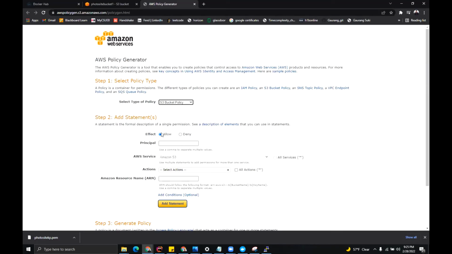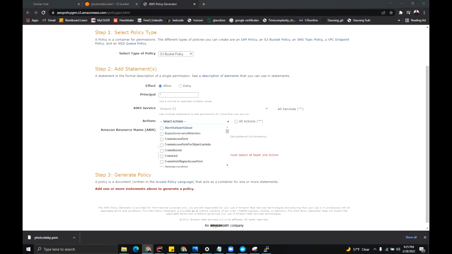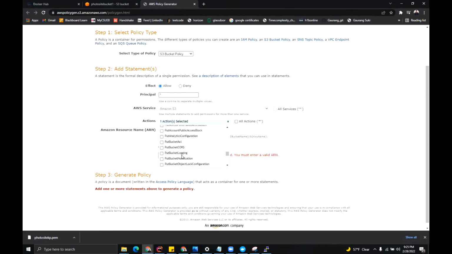Let effect be allow. So principal, you can just give asterisk, and Amazon S3, and the actions are going to be get object and put object. So let me search get object and put object.